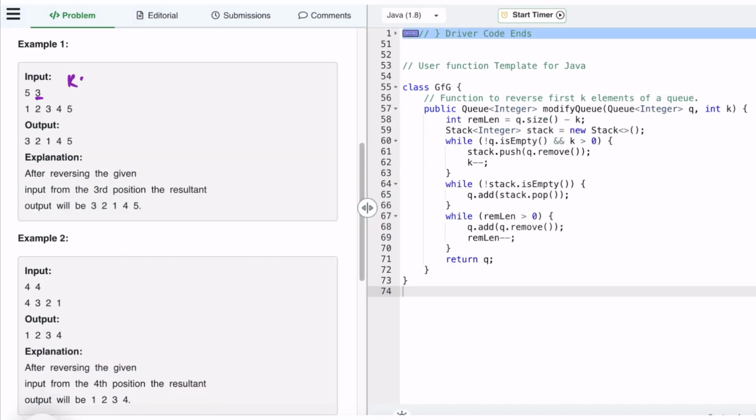So this is the k value equal to 3 and these are the elements inside the queue. 5 is the size. If we take the queue 1, 2, 3, 4, 5, these are the first k elements. We need to reverse them. After you reverse them, the first k elements are 3, 2, 1 and 4 and 5 remain the same. So this will be the output, which is matching here.